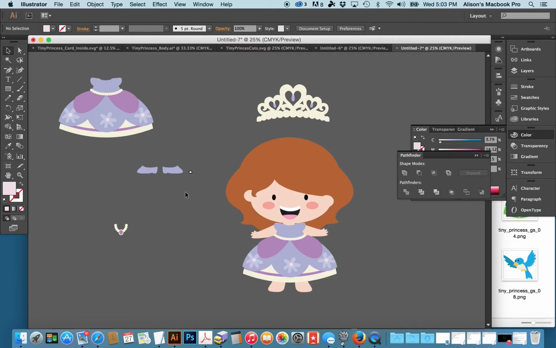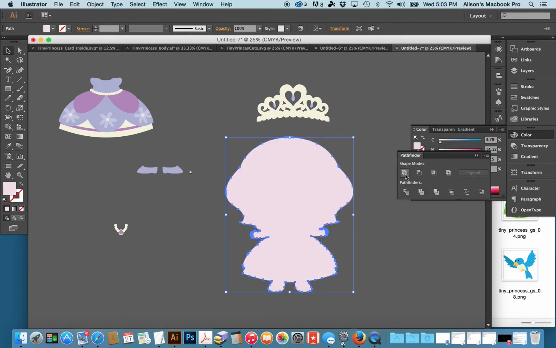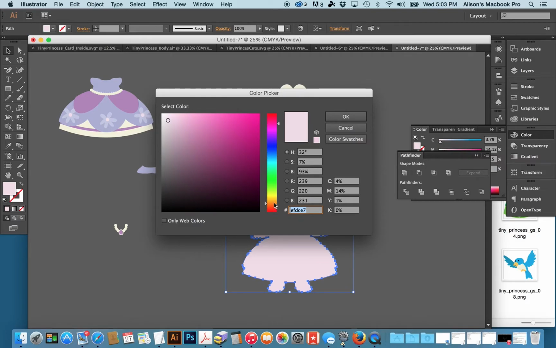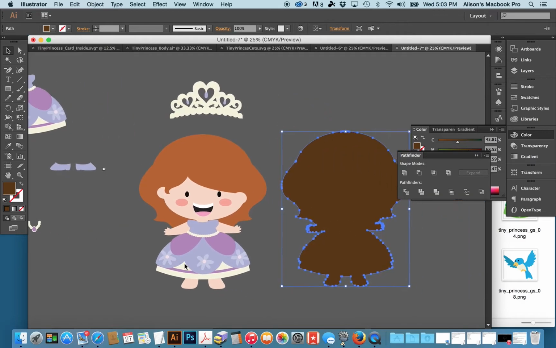Click off of her. Now what I want to do is make her hair a textured cardstock to give it some depth. So the way you do that, you select her again, you Command C for copy, Command F for paste in front. So you just made a copy and put it on top of it. What you're going to do now is use the Unite tool to make it one solid blob. Now you have a separate layer that is just one solid piece to cut out.